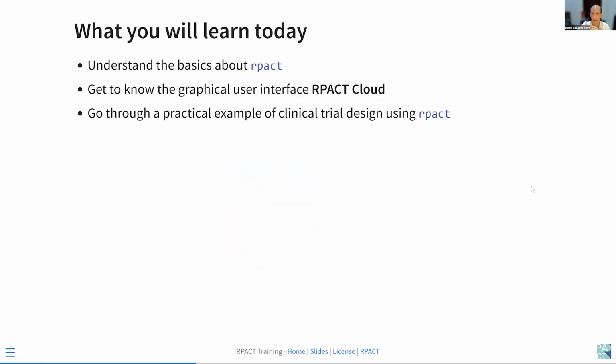So what you will learn today is 3 things. First of all, understand really the basics about rpact, where it is, how to get it, how to get information about rpact, how to learn more about rpact, all the links and references. Then get to know the graphical user interface, rpact Cloud. We will actually start with that because that also provides like an easy entry point.